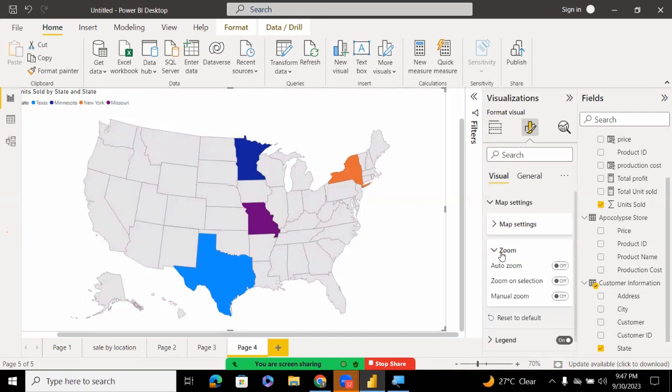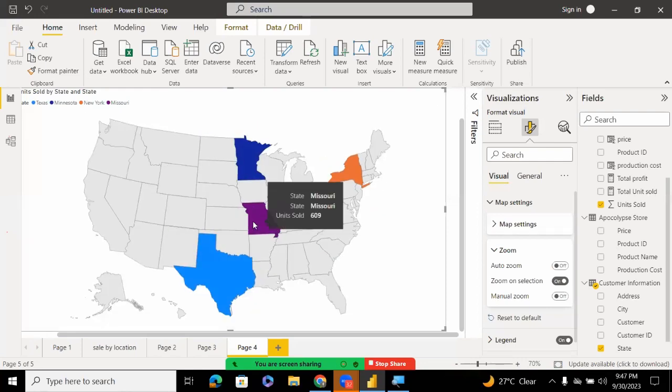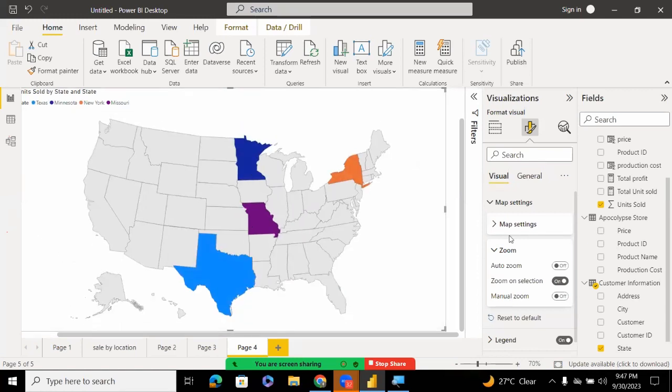You can also put the zoom button, manual zoom, or auto zoom. Select zoom to that place. Click and zoom out. Click once to add that manual zoom. Zoom in with your normal display.